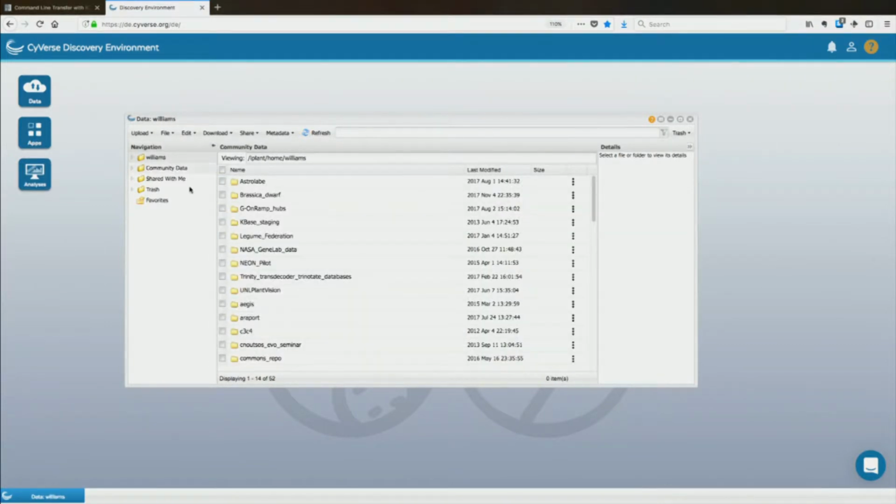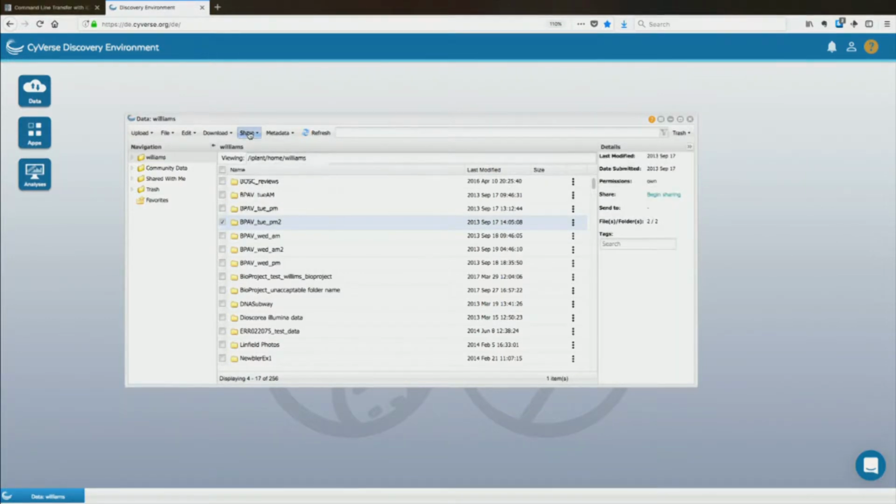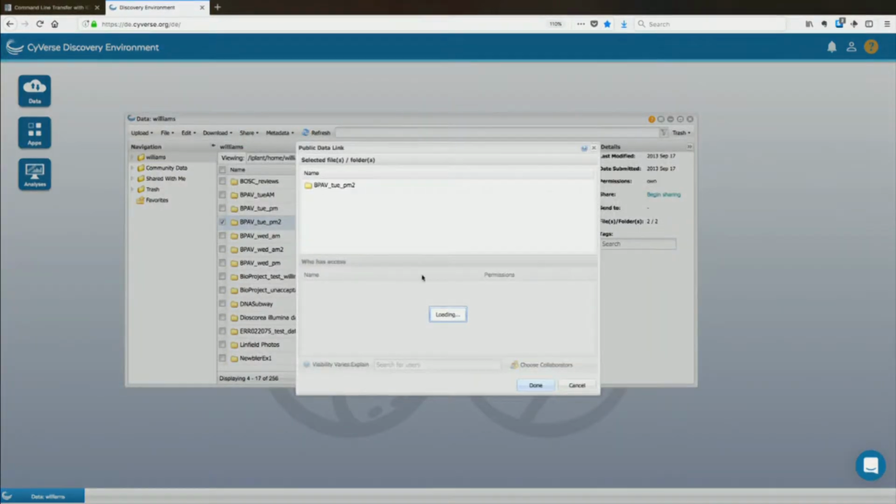Oops, go back. There we go. All right, I just want to share one folder, not everything. Share with collaborators. Okay, and now at this point, I just need to type the name of the person that I'd like to share with. So I'm going to type in the name of a collaborator. I see them along with their name and institution.